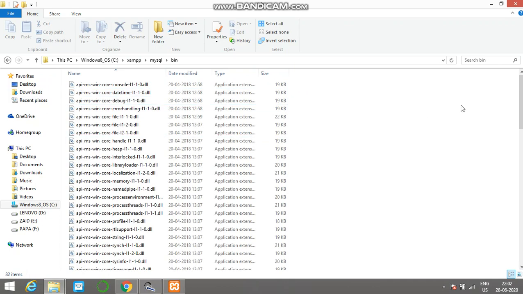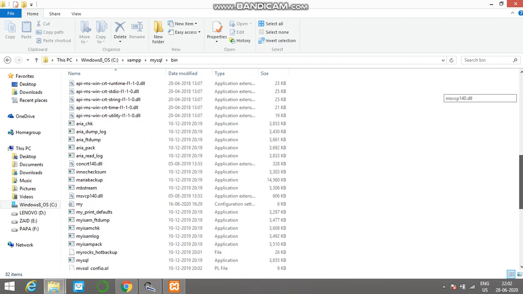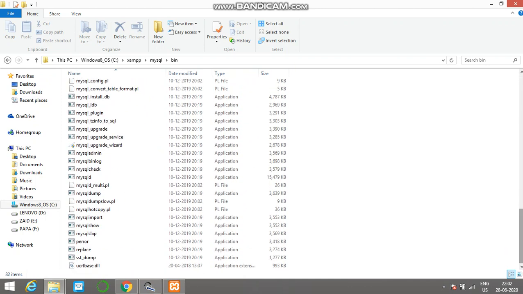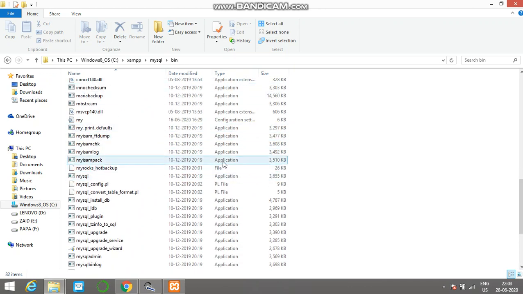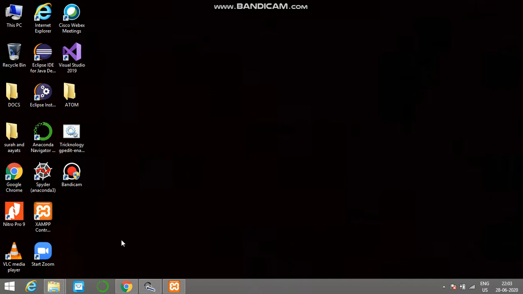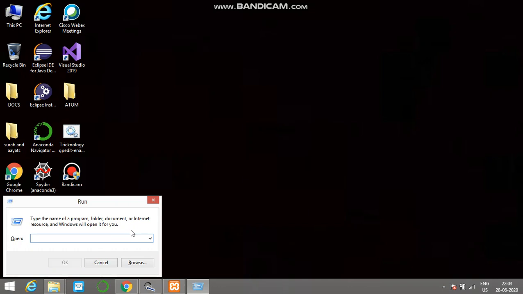So it's over here, bin, and in the bin folder you have to search for an application named MySQL only. So where is it? Okay, it's over here, MySQL. So we have this MySQL file in the bin of the MySQL folder of XAMPP in Windows 8 local disk C. Okay, so we know the directory of it. So just launch your cmd. So open the run, type in cmd.